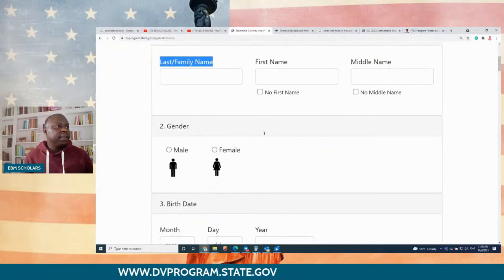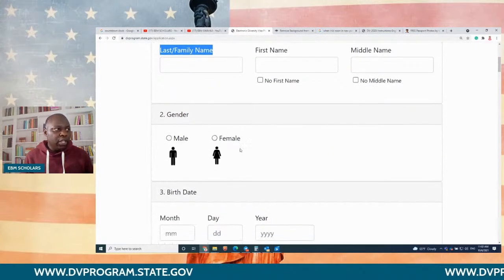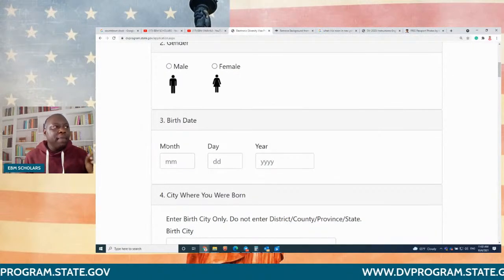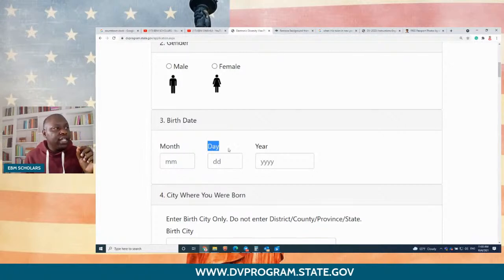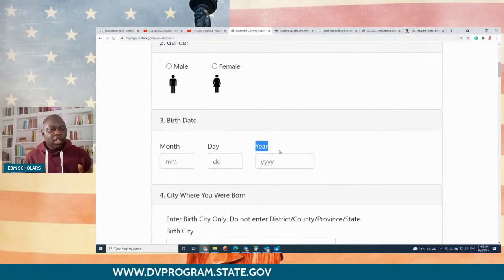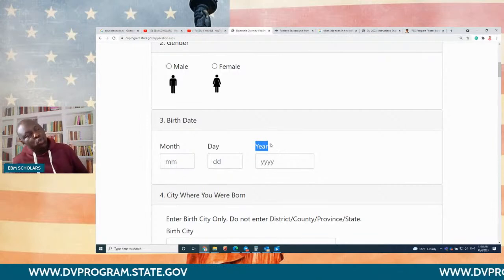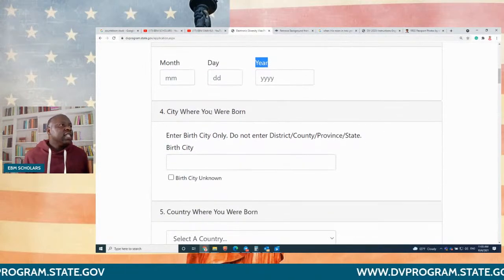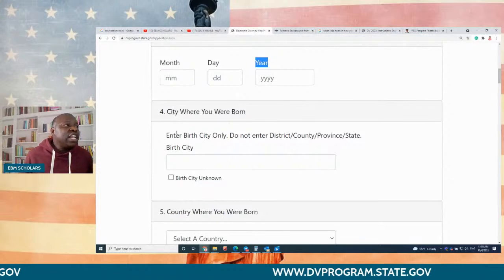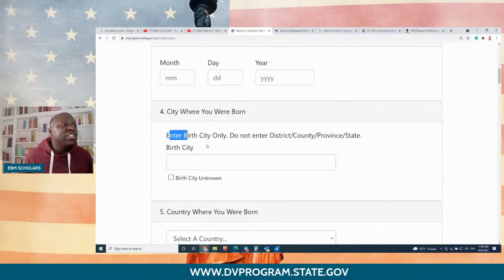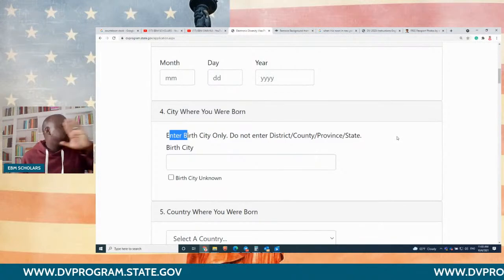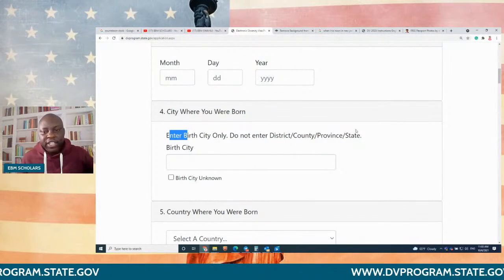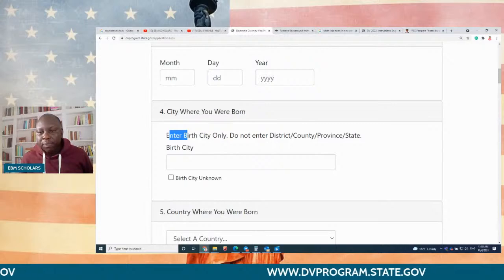Put as it appears. Then gender. You put your gender. You put date of birth. Remember, date of birth in America, we start with month, we come with day, we go with the year. So make sure that you put it in a correct way. Then city where you were born. Just go and put what is written on your passport. Forget about what is written on your birth certificate. Forget about what you know. What is written as place of birth on your passport.